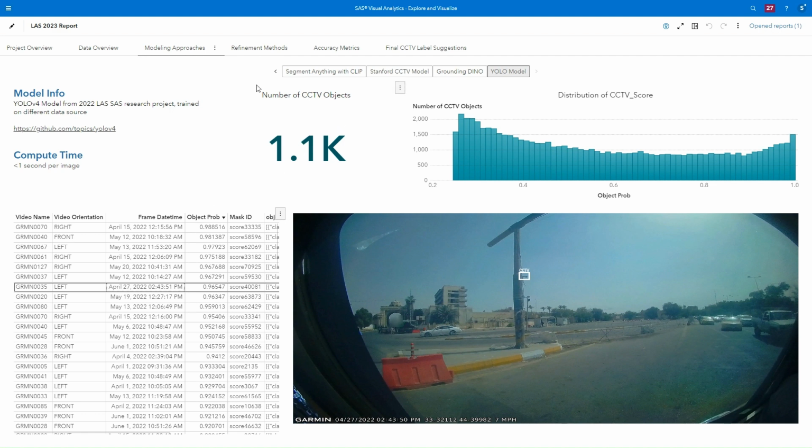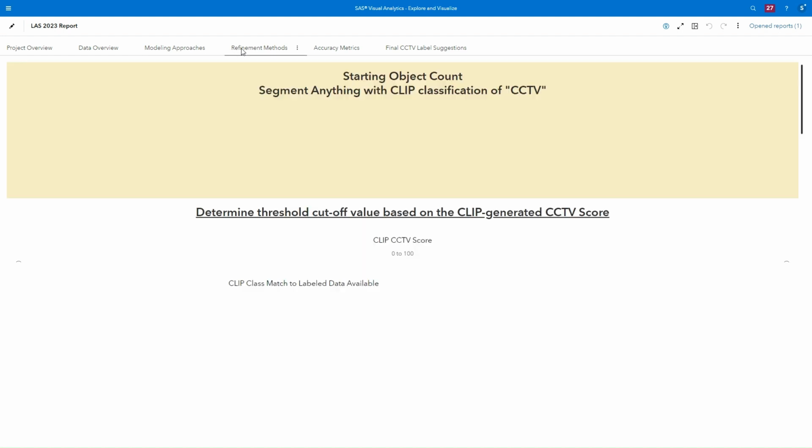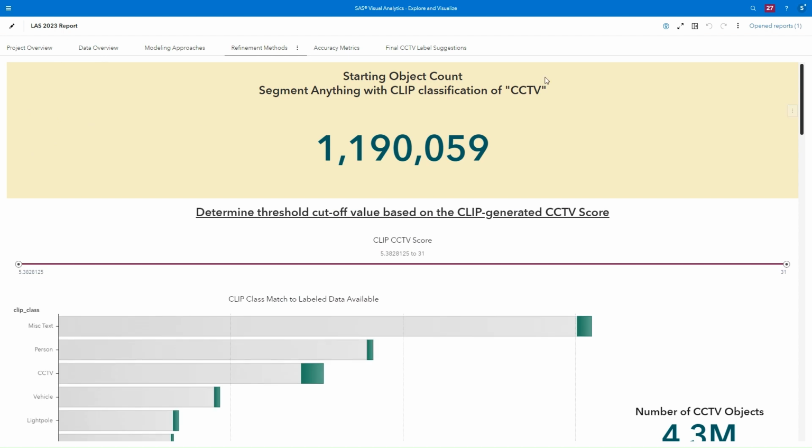So our next step was looking at potentially refining these models. Each of the models have a different distribution and different way of classifying the information. So I'll go over the refinement methods that we conducted for the Segment Anything with CLIP classifications. Segment Anything with CLIP generated almost 1.2 million potential CCTV objects.